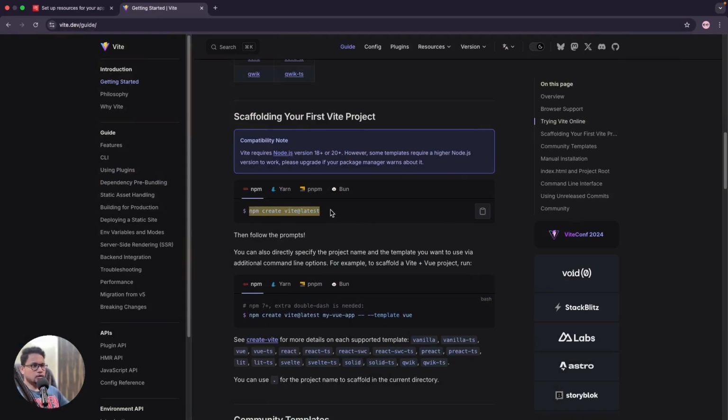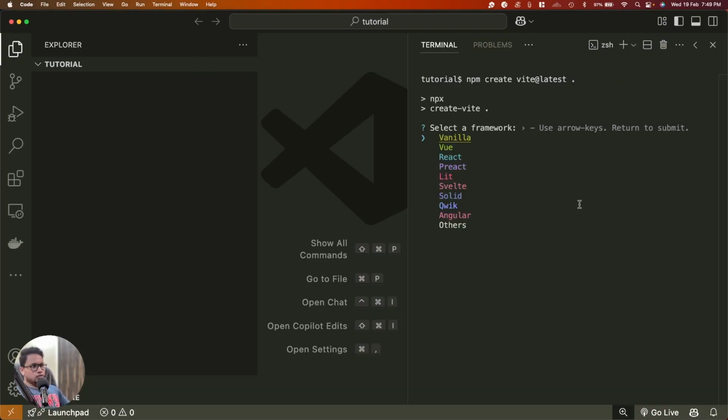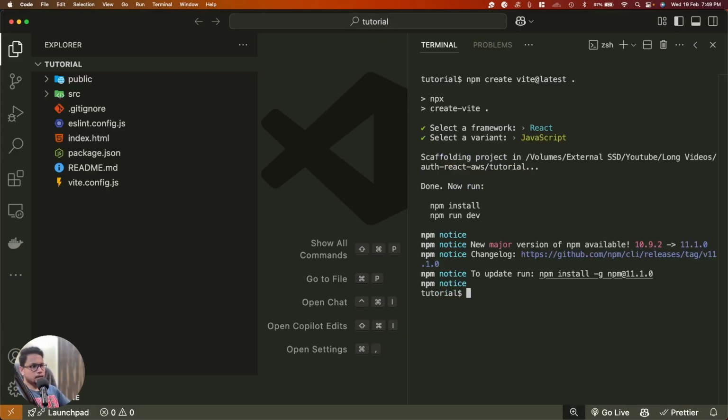Okay, let me copy this and paste it here, and we'll be passing a dot here. So dot means do not create a new directory, just create whatever files you want in this directory only. Okay, so now it is asking you which kind of framework you want to use. We'll be using React. I'm going with JavaScript because this is a concept kind of video, so JavaScript is fine. Perfect, it has added all the necessary files. Now we just have to do npm install. It will install all the dependencies, right?